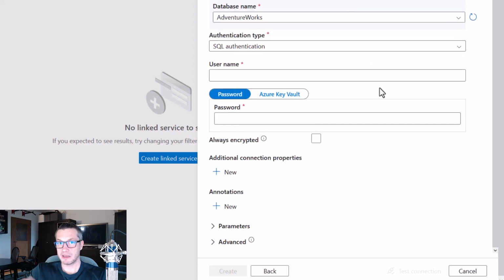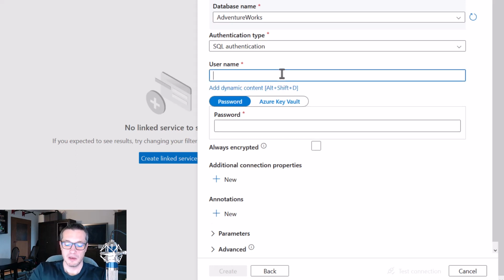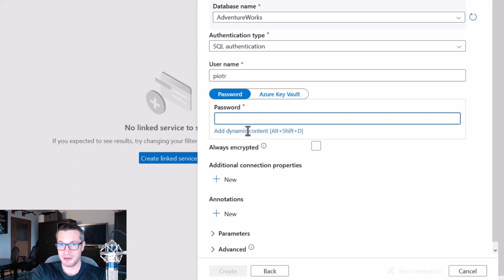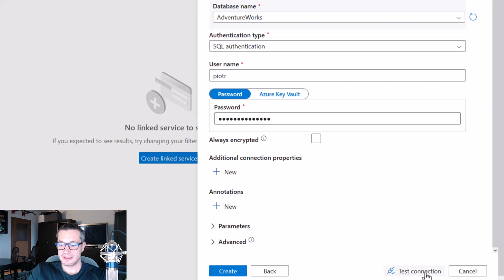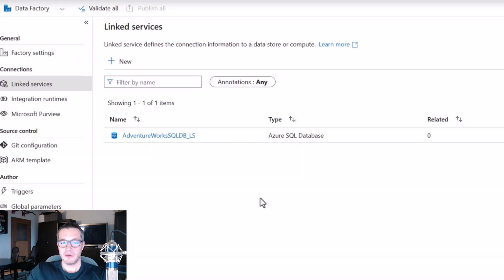Next, we have to define how we want to authenticate to our database, and today I will use SQL authentication, which is generally not advised because it's not as secure as other methods, but for now it will be fine. So I will provide my username that we created when I was provisioning the SQL server. I will hard code my password here. Again, bad practice, but for now it will be fine. And finally, let's test the connection, whether from a connectivity point of view everything works. And you can see this green checkbox that the connection was successful. So yes, let's create my linked service, my connection string to a database.